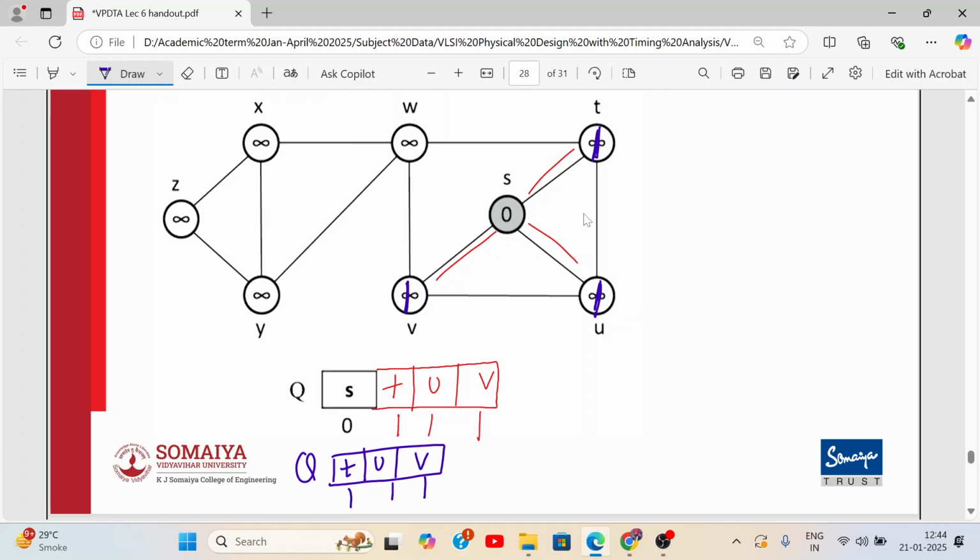So T is visited first, which means what? From T, where can you go now? You can go back to U, S or W, yes or no? But U and V are already there. U is already there, so it will not go to U. S is the source, V is not there, so it will go to W.